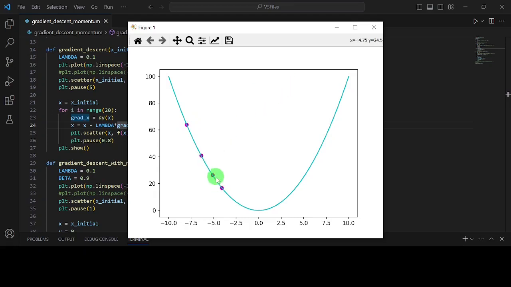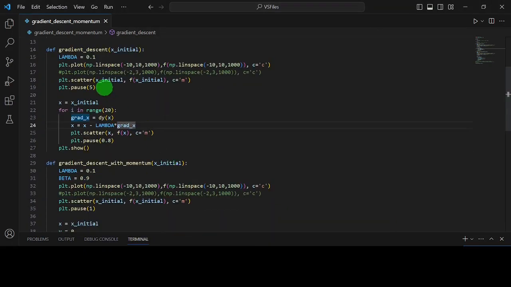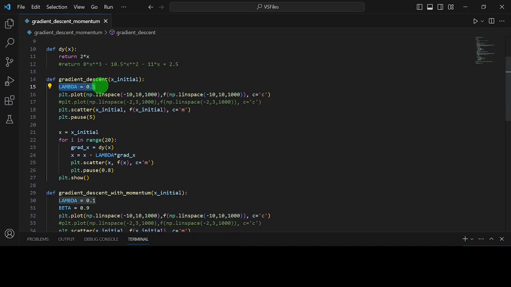1 step of gradient descent, 2 steps, 3 steps, 4 steps, and so on. You can see that it converges to 0, and then it'll start to slow down. There we go, so it's pretty much reached 0 over there. Obviously, it starts to slow down now because the gradient is a lot smaller. That is with a learning rate of 0.1.